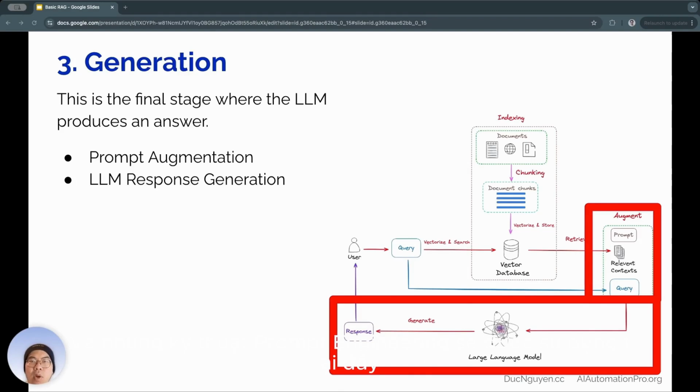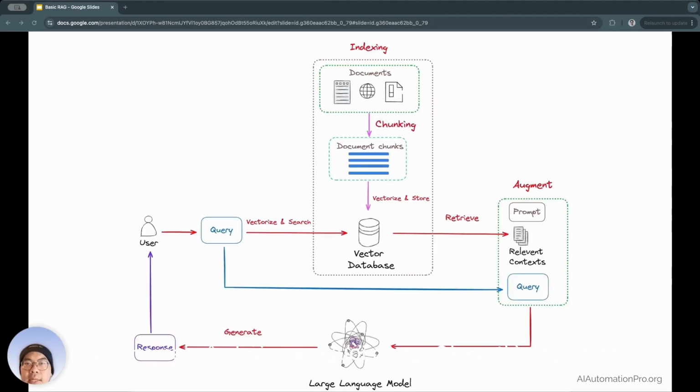Prompt engineering techniques will be used here to structure an effective prompt, guiding the LLM on how to use the provided context. Then, LLM response generation. These augmented prompts will be sent to a large language model like OpenAI's GPT or Gemini or Claude. And these LLMs will process the input and generate the best response based on the retrieved context and the answer to the user's query. So that's basically the three core processes of a basic RAG.